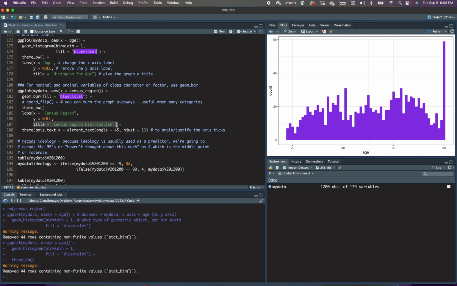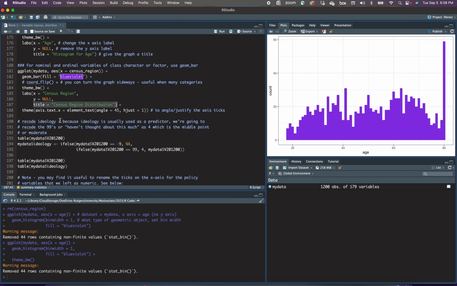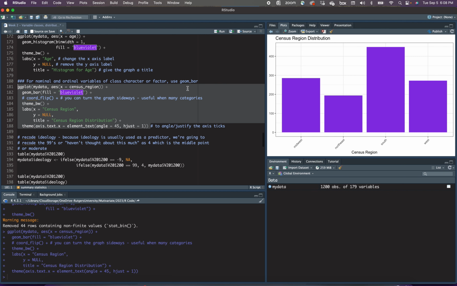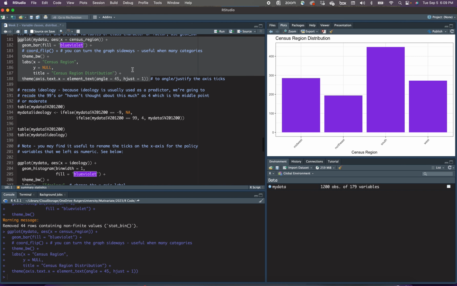And then title, we can give the graph a title. And then this little addition here is going to angle or justify the axis ticks. So we've got the census region distributions. We've got their labels kind of off at the diagonal. It definitely looks much cleaner now than anything that we've run so far, basically.